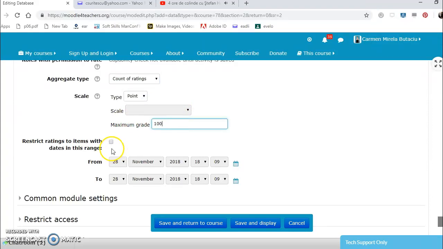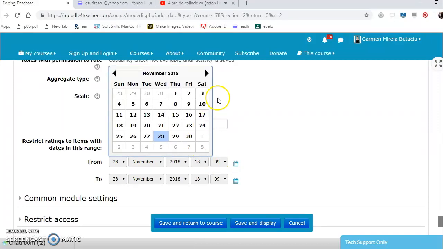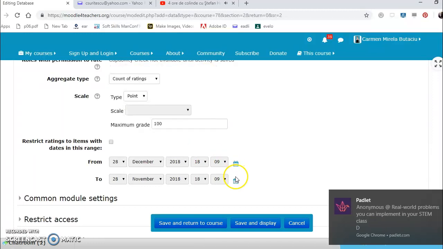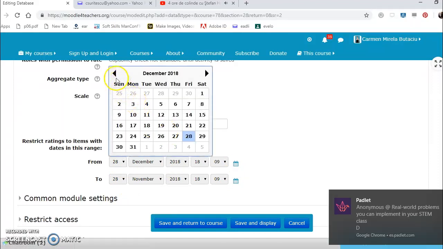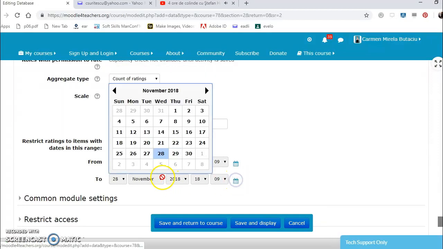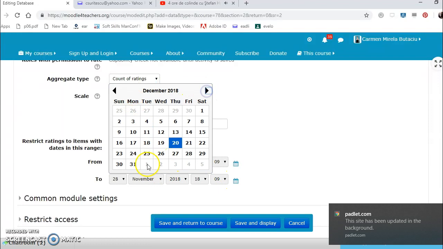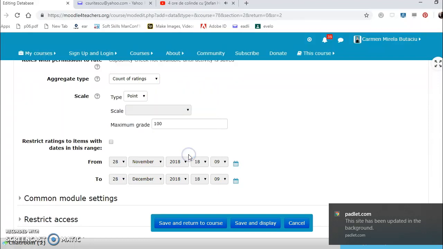Maximum grade 100. Okay. To restrict ratings to items with dates from the 18th of November could be enabled until the, I don't know, let's put it in a month, 28th December, when it's my birthday. Oh, from, couldn't be done like this. So again, from, I will go back, from the 28th November to 28th December.